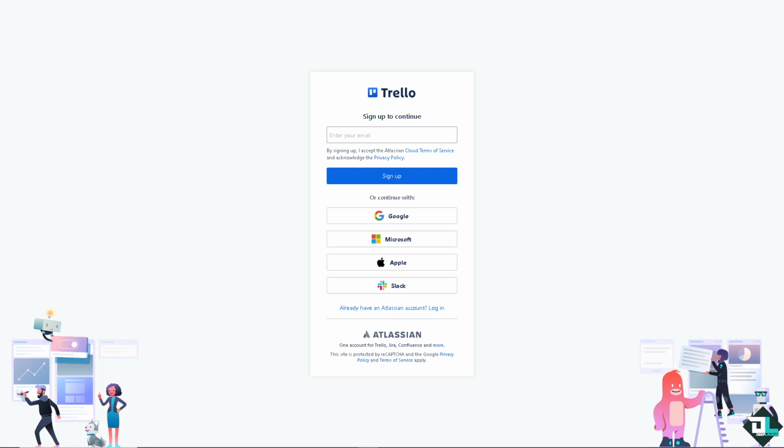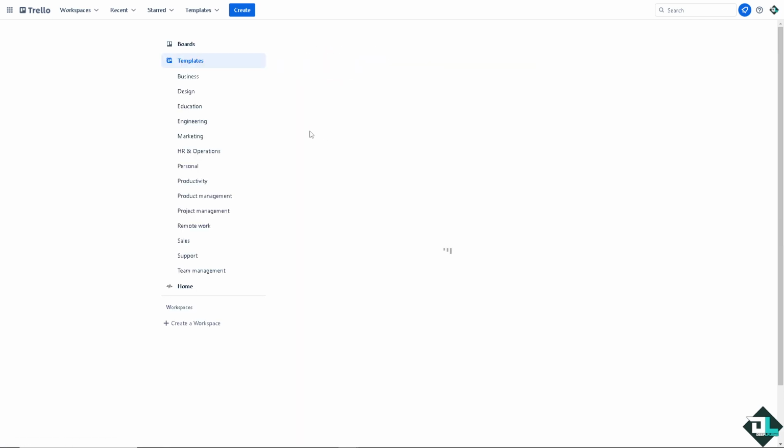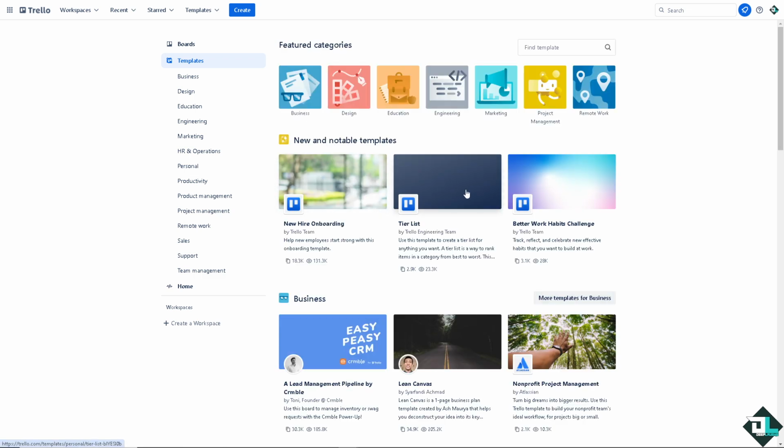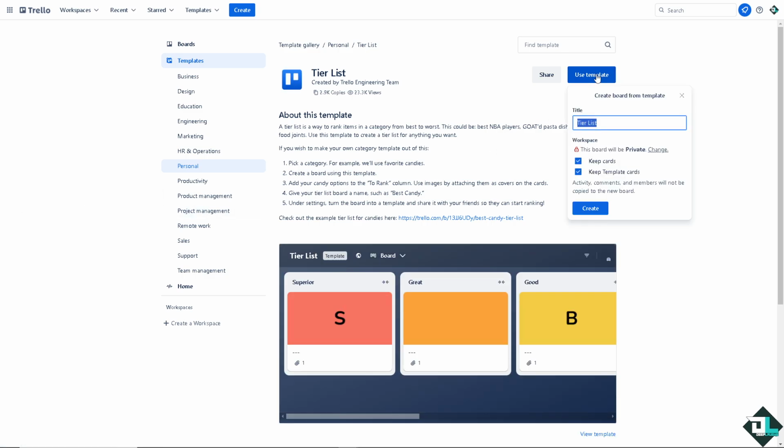After signing up for an account, you would have a simple and intuitive interface. It has a highly visualized and easy to use drag and drop functionality, and its card-based layout makes it approachable for new users and teams of all sizes. You have all of these templates. You can browse the full template gallery. For example, I'm going to choose the tier list, or maybe, I don't know, let's look for this template right here. Now you can use this template for various types of projects, from task management to tracking product development.